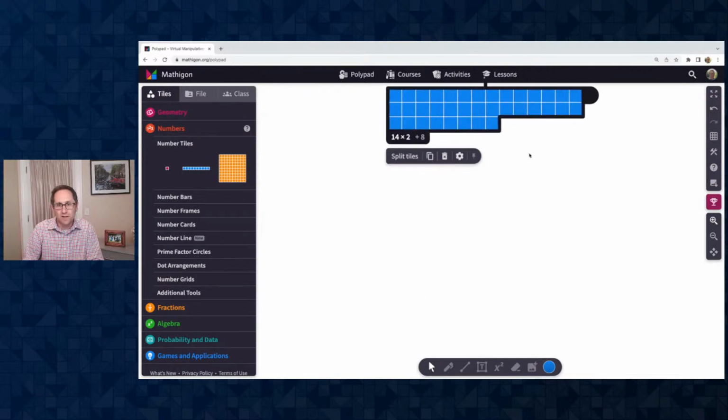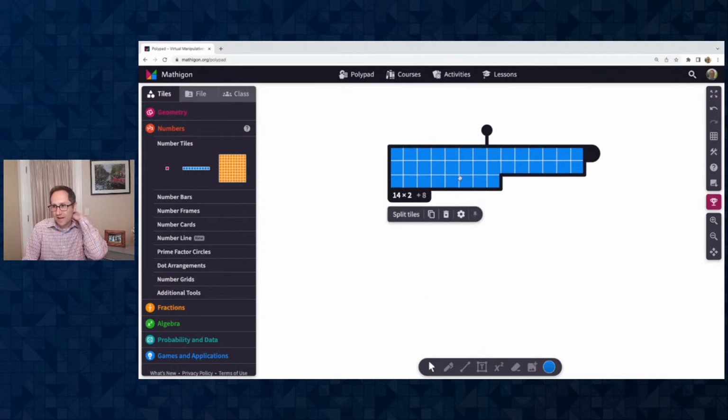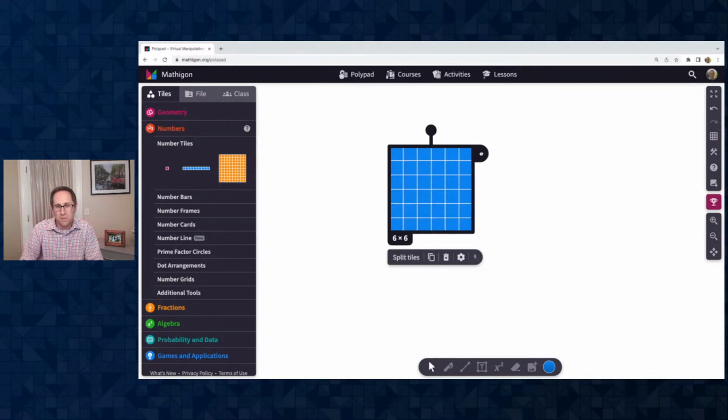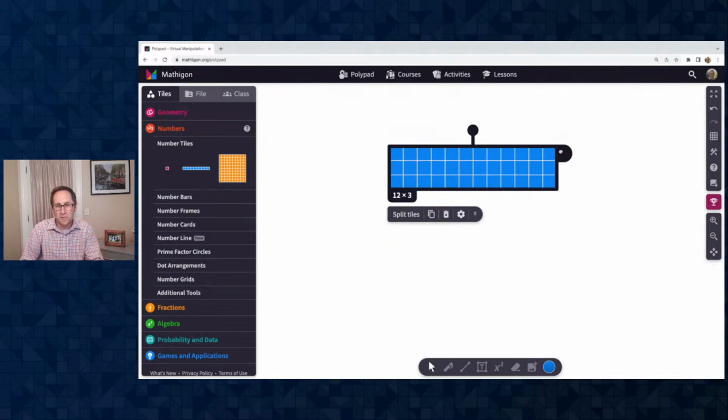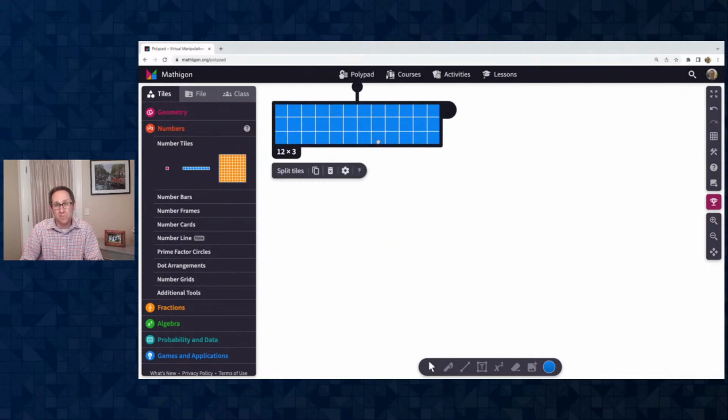Let me zoom in a little bit here. And so now I have this group of 36, and it is arranged into 14 groups of 2. Here's 1, 2, 3, 14 groups of 2, plus 8 left over. So this amount at the bottom is the plus 8. And what is great about this merge of the number tiles, this black handle here, this is the icon for a handle for how you can move things. I can click and drag this black handle to make different arrangements of these 36 tiles. So there's 12 by 3.